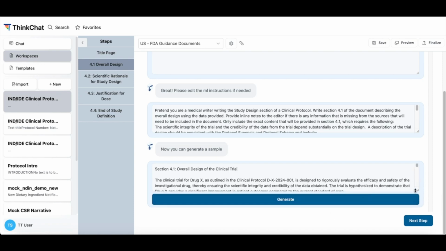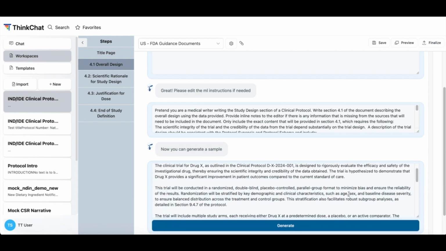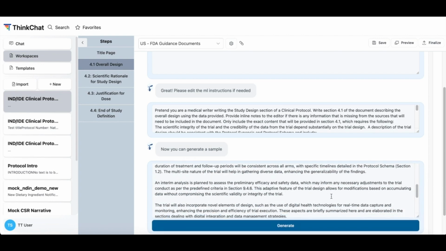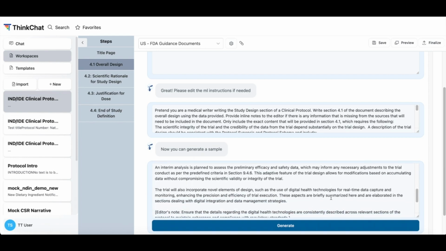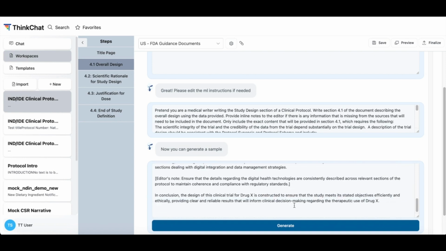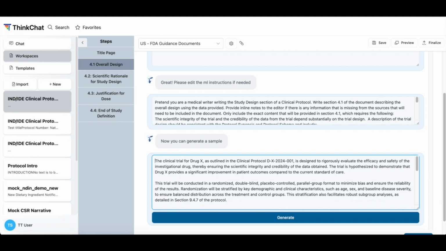Once it's done generating, we can see that it has provided a detailed section describing the overall design as described by section 4.1 of our template. We can always make edits to this output or completely regenerate the output if we want something completely different. But now that you've seen how easy it is to generate these sections, I'm going to go ahead and generate the rest of the document now.